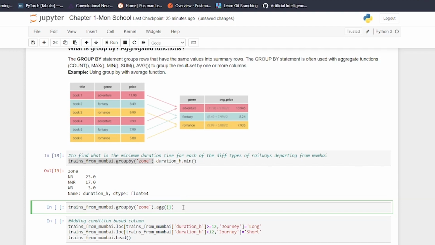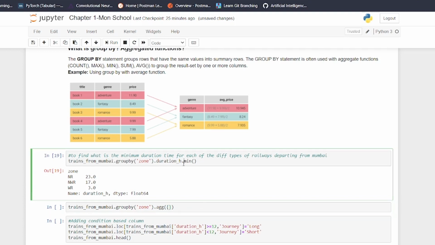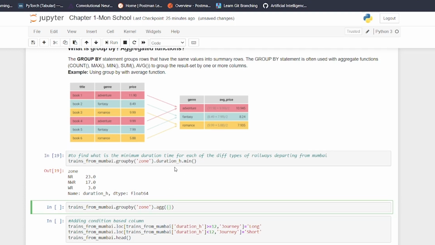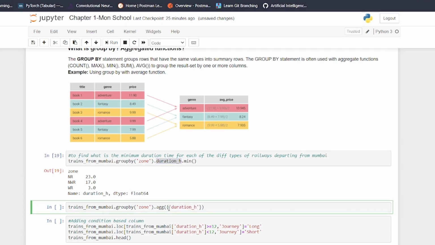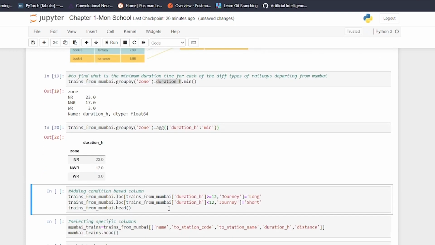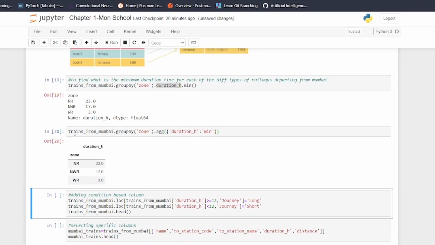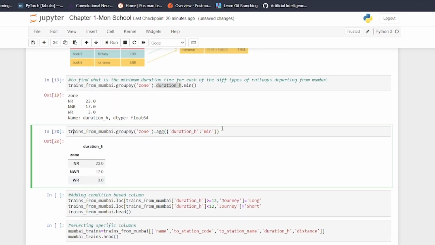So if you just look at dot group by and then zone, and I want the minimum count of duration hours, right? Duration in hours. So if I do it like this, and then I want the minimum of it, and I just run this cell, it will show me the same thing. This is also one way of doing it.